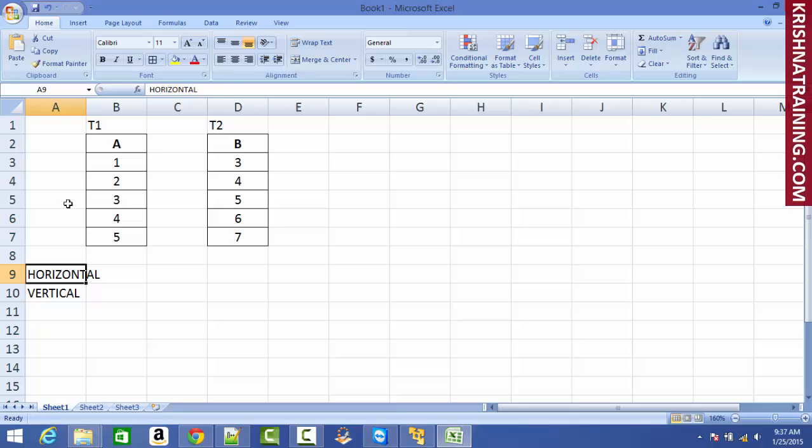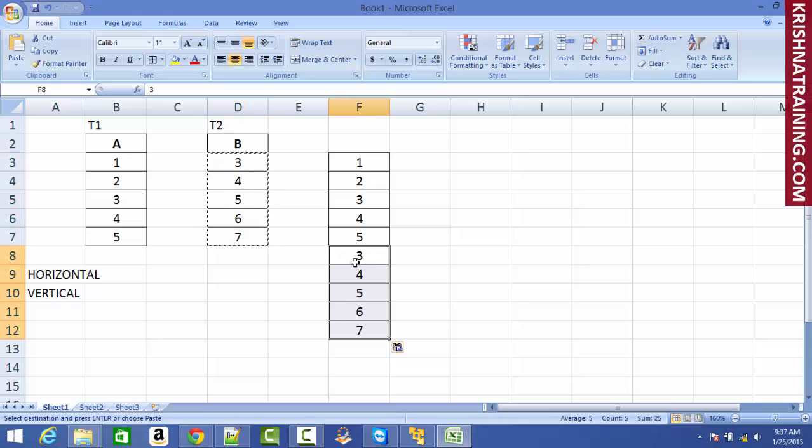Rows. Vertical are columns. So when I say join horizontally, I join the rows. How many rows do I have? 5 in table 1, 5 in table 2, right? These are joined on rows. Does it make sense? I join the rows together. That is joining horizontally.